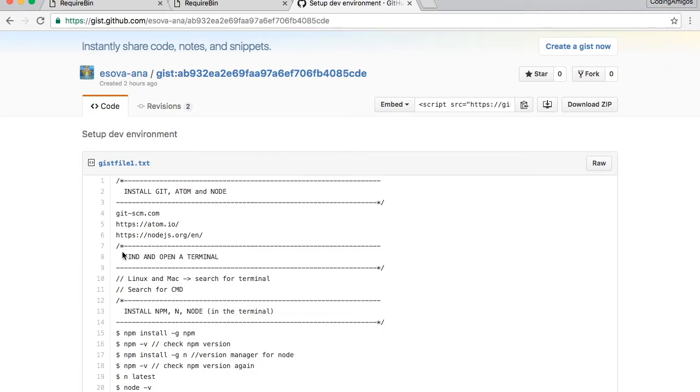We will switch to the second task, and this is to find and open a terminal. So what is a terminal? Terminal is something that we all have on our computers. It's something that is usually used when you see the hacker movies and they are typing into some black screen and everything is flying. So this is the terminal.